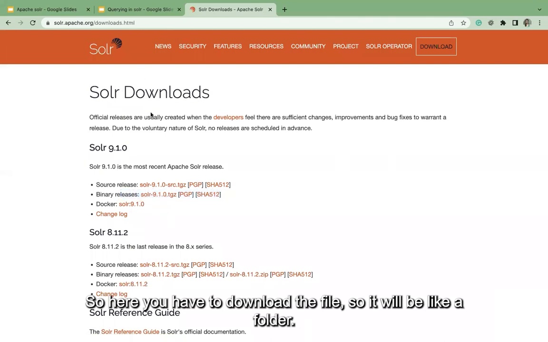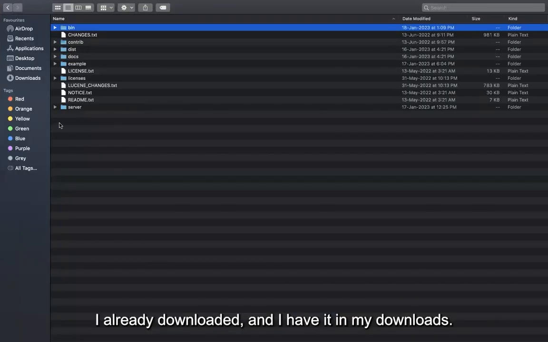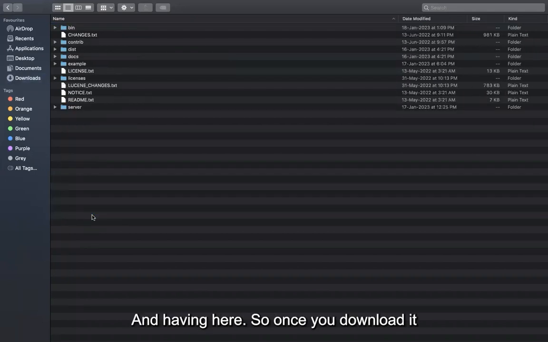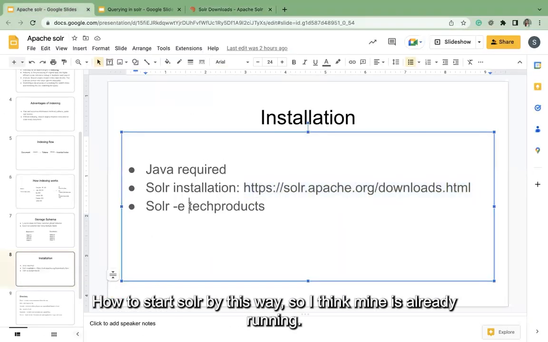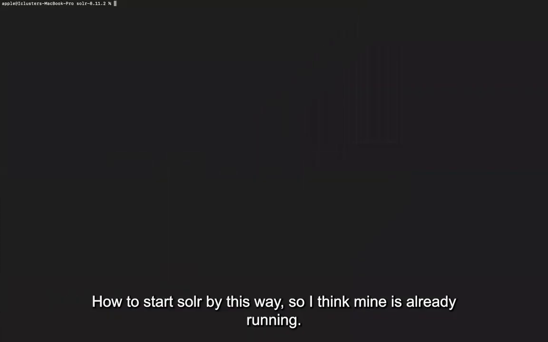It will be like a folder. I already downloaded it and I have it in my downloads. So this is the folder I already extracted and have here. Once you download it, you have to start Solr this way. I think mine is already running, so let me stop it.